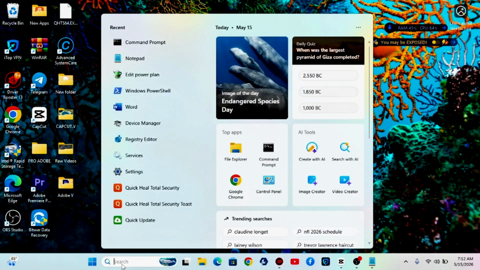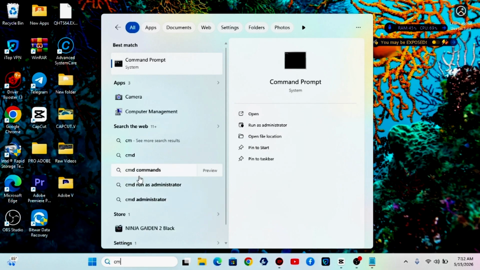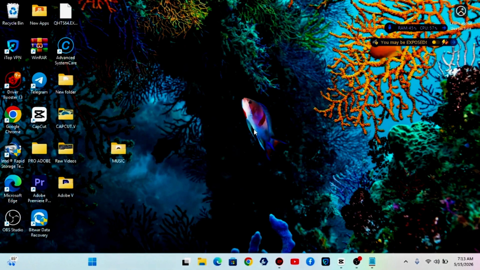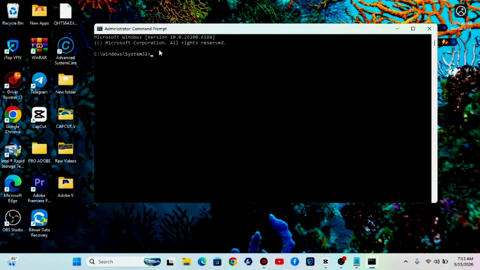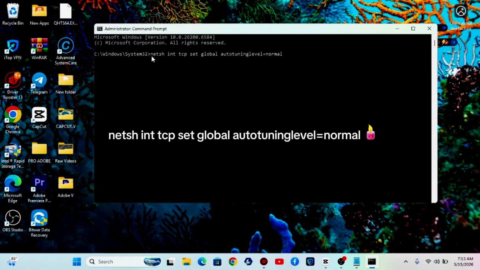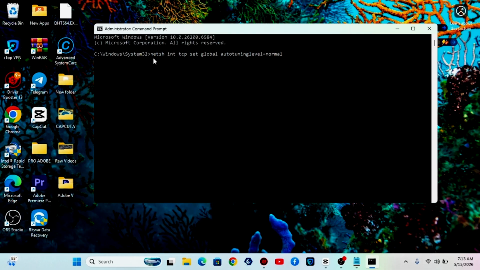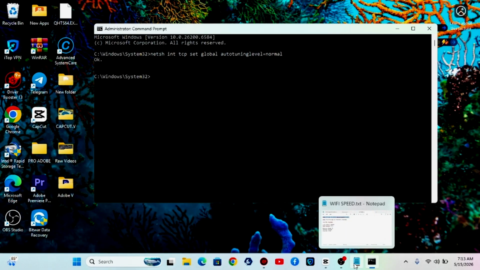In your search box, type cmd, run the command prompt as an administrator. We're going to type some codes here. Now this code, it enables proper scaling for TCP. It optimizes the TCP receive window to enhance download speed. So let's hit enter. Now the next command is this.